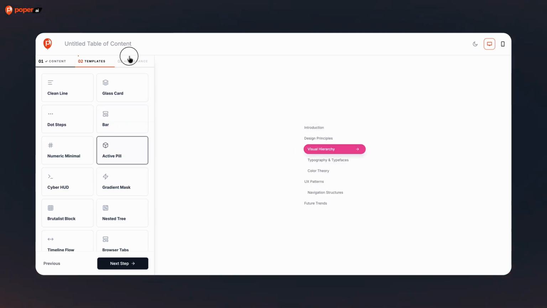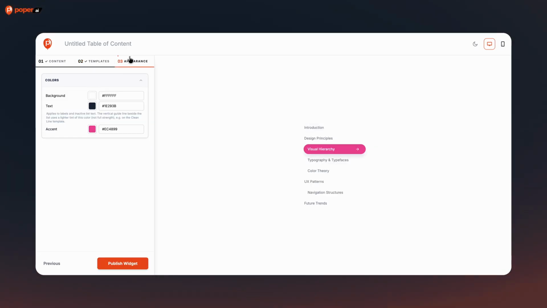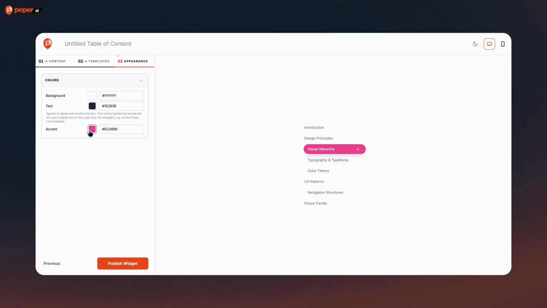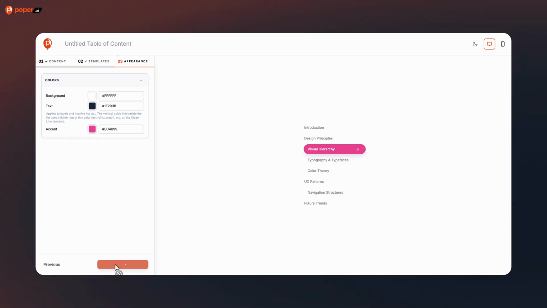Then go to the Appearance section. In this section, you can customize the background color, text color, and accent color. Once you're happy with the customization, click Publish Widget.